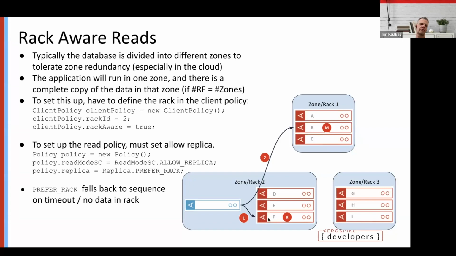Now, what happens if the read fails? What happens if node F has fallen over? Well, if prefer rack fails for some reason, it falls back to sequence mode. And so Aerospike on the retry will try rack 1. And if that fails, it will then go and try rack 3. So it's giving you the best of both worlds. So sequence makes sense in many cases. If you're doing this rack awareness, then sometimes prefer rack makes a bit more sense.